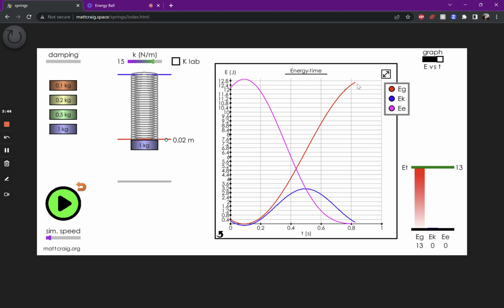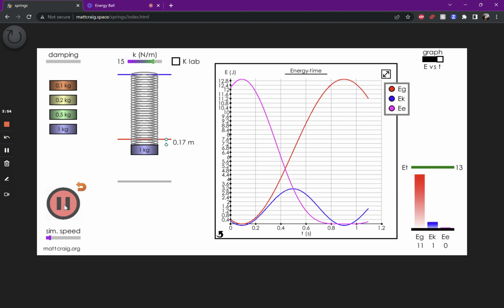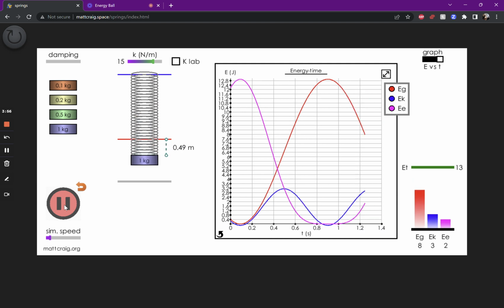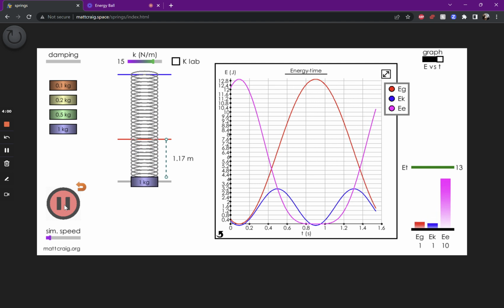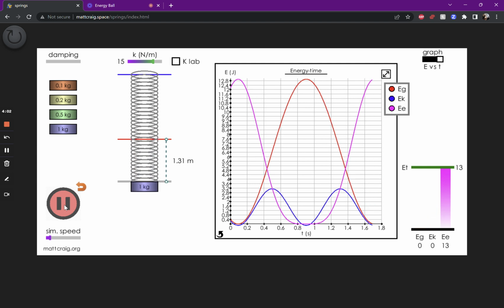If you look at the graph here, our EG, which is our red line, is maximum, while our EK and EE are minimum. Then we could continue on until it's at the maximum extension of the spring, as that 1 kilogram goes down to the bottom. Now we have, of course, maximum elastic potential energy and minimum kinetic and gravitational potential energy in the center. And that is the Hooke's Law simulation.